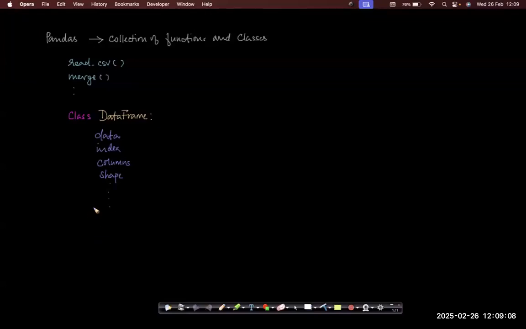So other than that, you have some methods also. So what are the methods available? You have head, tail, so many others, right? So info. So these are all different methods available inside this class. So these are our attributes, attributes, and these are the functions or methods.